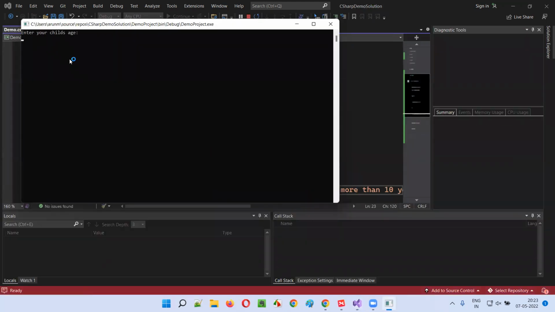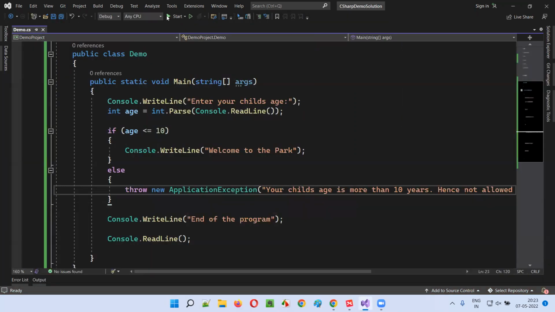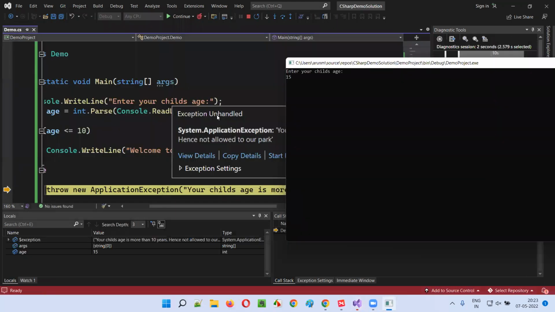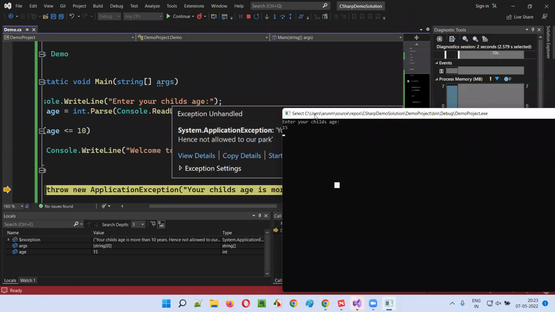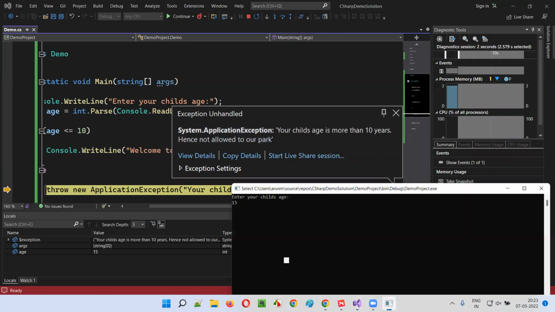Enter your child's age. If you give the child's age as 5, welcome to the park is coming. Let's give some child age like 15. You see, exception is coming. That is, application exception is thrown. Your child's age is more than 10 years, hence not allowed to our park. Message also is coming.